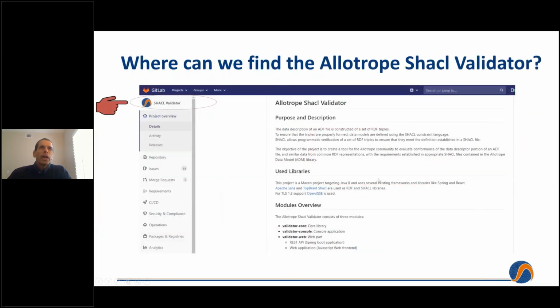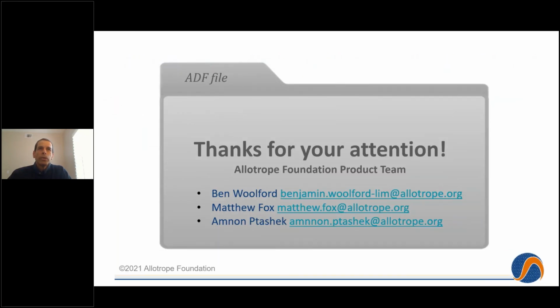Where can we find the Allotrope SHACL validator? On our community GitLab under the SHACL validator repository. If we look into it, we see different types of installation for the SHACL validator. And thank you for your attention.